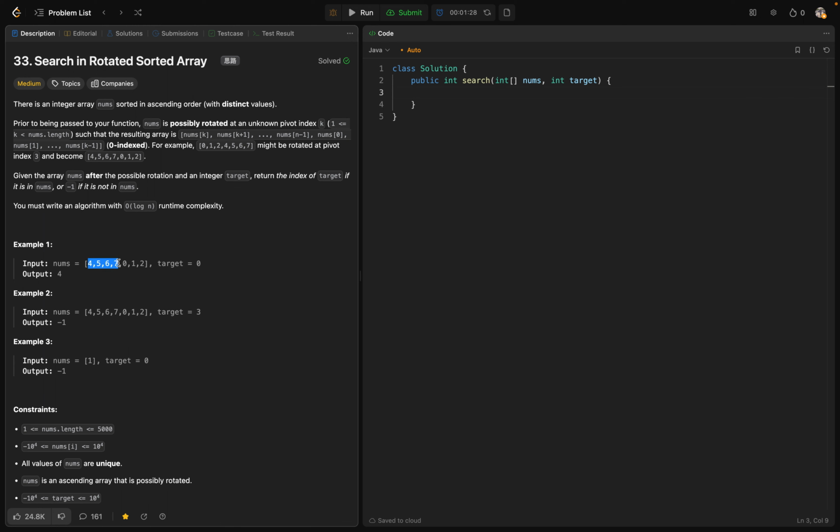Okay, so one solution will be to find the pivot, and through that pivot we know the left and the right part, then run the binary search on that part to find the target. This is one solution. The other one is we directly run the binary search on these rotated numbers.